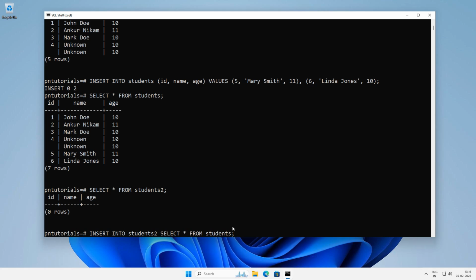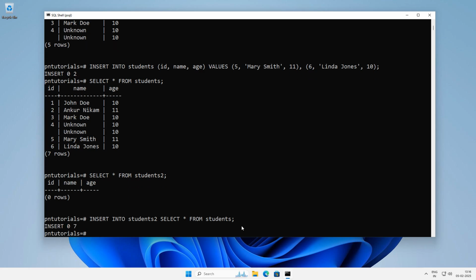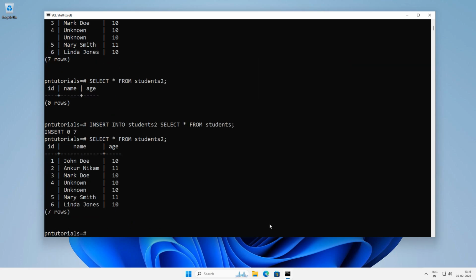Please note, when you populate one table using the data of another table, both the table structure should be the same. Like both the table must have the same number of columns and the same data types of the columns. Press enter to execute the SQL statement. And the confirmation message shows 7 data rows were inserted successfully. Let's confirm that using select star from students 2. And sure enough, now the students 2 table has the same data rows as students table.